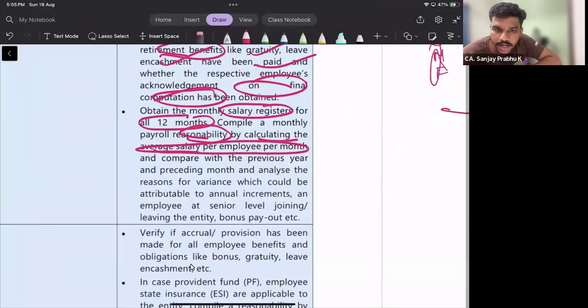Okay, fine, yes. Obviously, there will be some variance. If you are comparing the average salary for the current year and previous year, there will be some variance. That variance can be because of annual increment. There will be increment in the salary. So you have to see that.